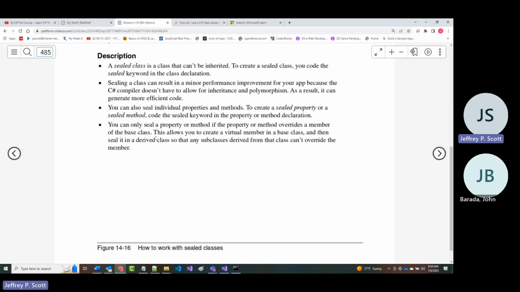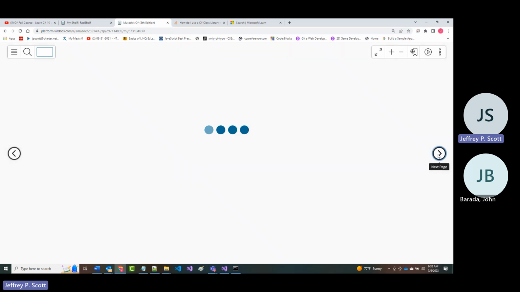So finally, as it says here, a sealed class is a class that cannot be inherited. To create a sealed class, you code the sealed keyword. Sealing a class can result in performance improvements, but you can only seal a property or method if that overrides a member of a base class. Again, it's not done that often to begin with. You're better off sealing the entire class, not properties and methods.